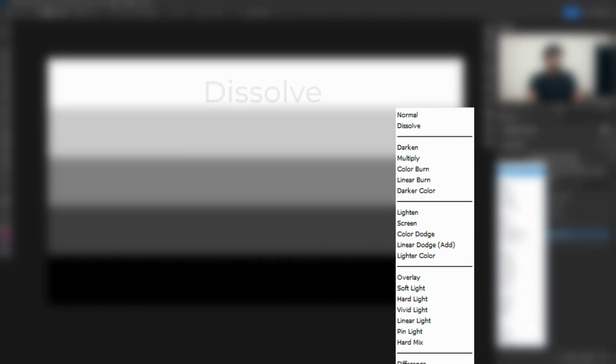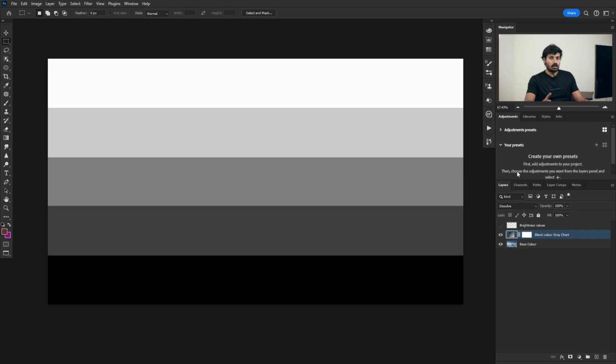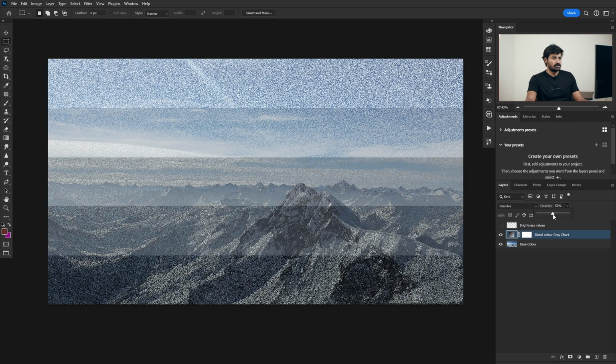The second one is dissolve blend mode. It is very similar to the normal blend mode unless there are transparent pixels in the top layer. Transparent pixels, in the sense that if I adjust the opacity of the blend color, what opacity does is create transparent pixels in the blend color. Whatever layer you've chosen, it will create transparent pixels. So if I reduce the opacity, you can see what happens on the screen. Now the opacity is at 50%. So 50% of this gray chart is transparent and the remaining 50% is visible.